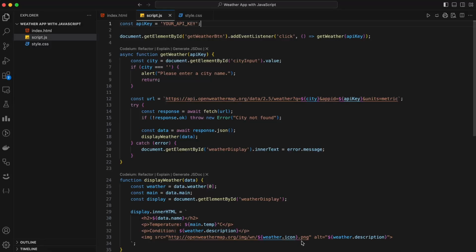Let's build a real-time weather app using HTML, CSS, and JavaScript. This project is great for learning how to work with APIs and add dynamic content to your web applications. Let's jump right in and get coding.